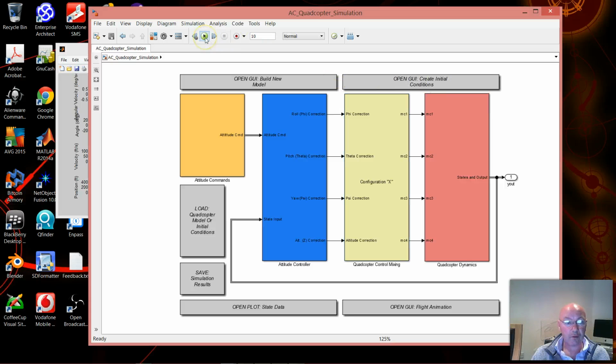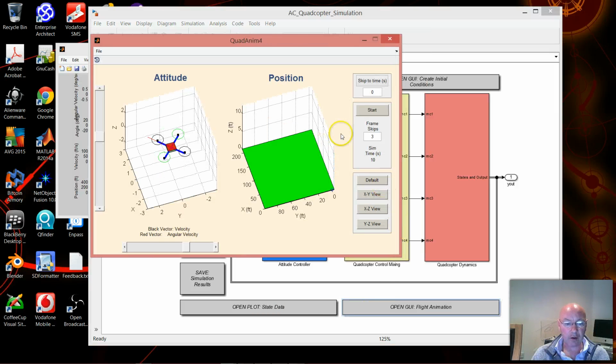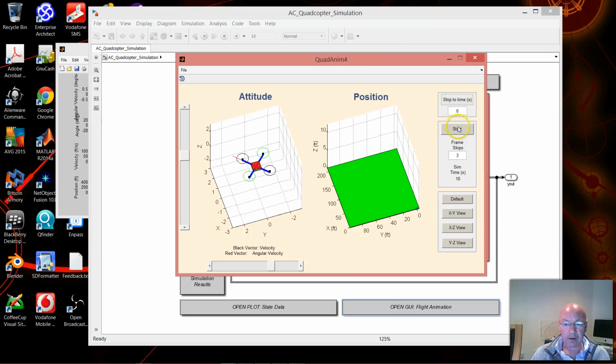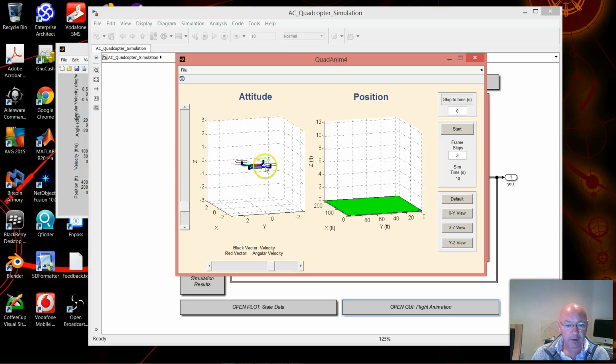On this model, we've set it up ready to play. Press the play button and it simulates very quickly, and when we open the GUI for the flight animation, we can see that there is a UAV suspended in 3D space at the moment, in the middle of the 3D space. What the model has actually done is plot some data which maps the trajectory of that entity in 3D space.